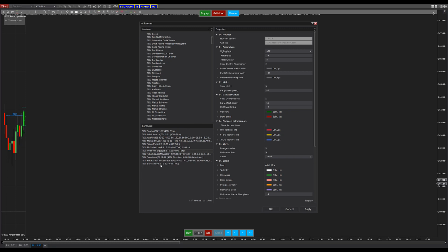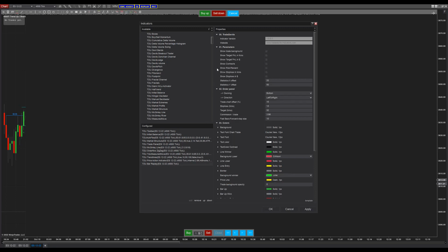Now let's look at the parameters in the bar replay indicator. I've got lots of choices of what I want it to show on the chart. I can show if there's a trade with entry and exit, I can show the background, winner or loser. I can show target P&L in ticks, dollars, number of contracts, risk reward, stop in ticks or dollars, and then the offset of where the results will be over here. You can move that around if you like. Where the order panel is going to be, that's again specific to the bar replay.